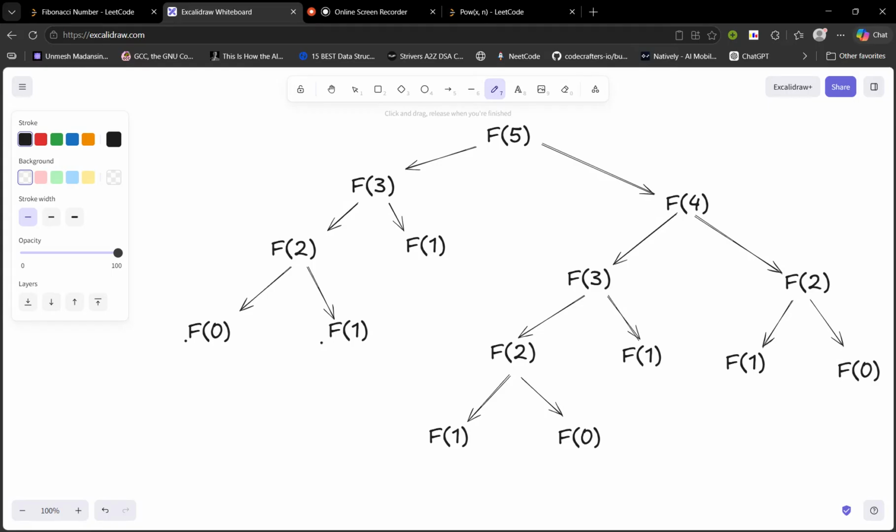So here this is the base case. So this will return 1. This is a base case. This will return 1. This is a base case. This will return 0. So here these both are added. So here it will be 1. So this will return 1. Again these both are added. So this will return 2.